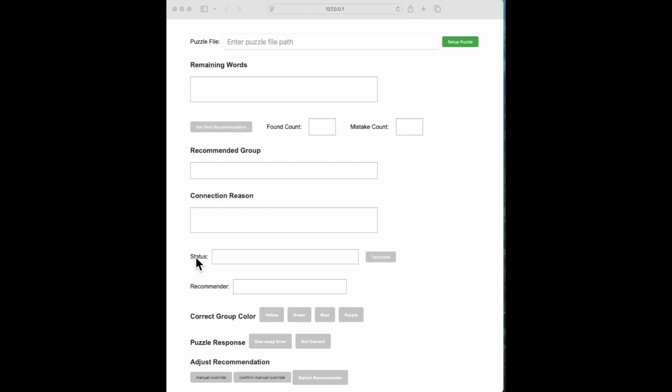In the status section, in this part of the page, the status and recommender text areas keep users informed about the current state of the puzzle and the active recommendation method. As the puzzle advances, the system continuously updates the status, ensuring users are aware of progress or errors.